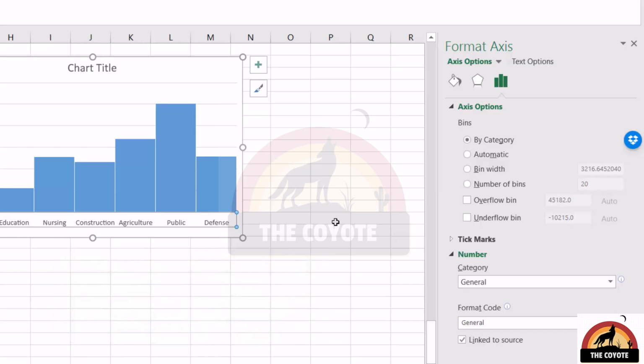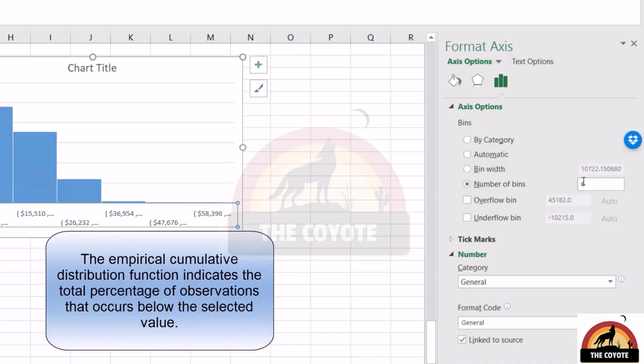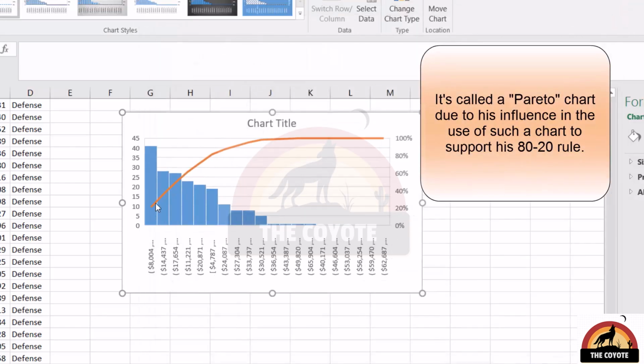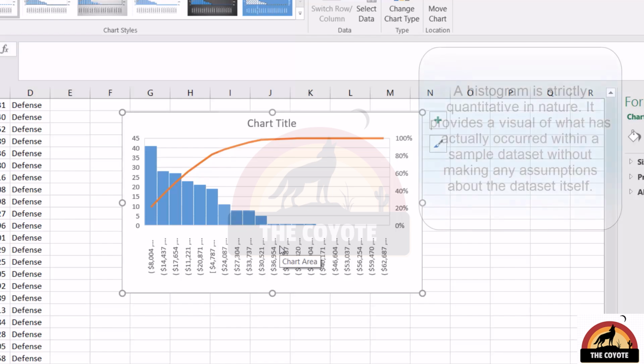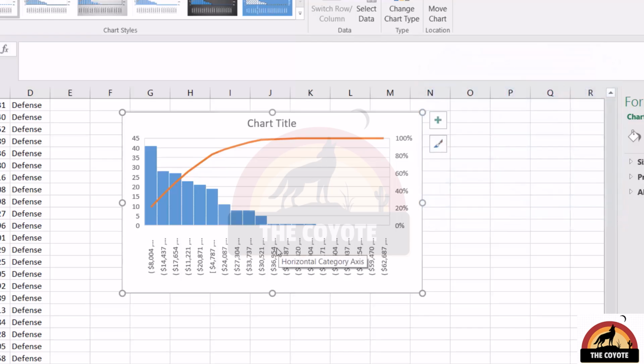An alternative form of the histogram overlays a cumulative distribution line on top of the bar chart. So I'll reset my number of bins to 20, and I'll modify my chart type to include my distribution function. This simply tells you how quickly you reach 100% as each piece is added in. The histogram provides a strictly quantitative look at how a sample is distributed. Let's go look at the box and whiskers plot, which takes the statistical view in a slightly different direction.